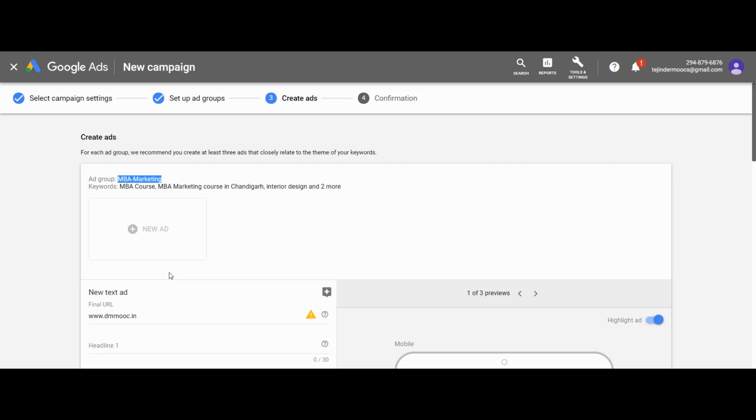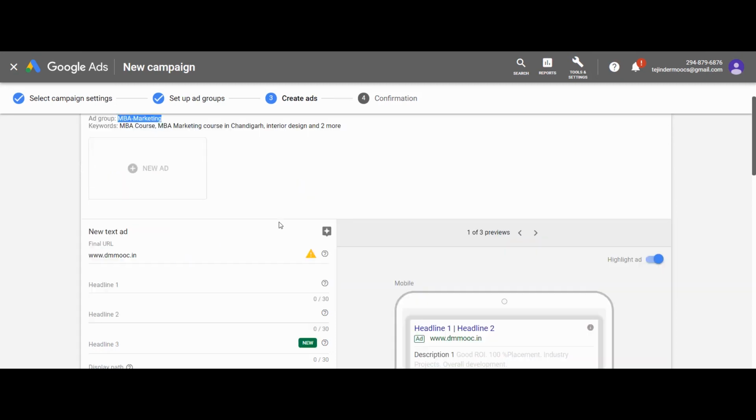Now whatever I write here will be visible in our text ads. And on the right hand side, you can see the preview of that ad. First, we have the final URL. This is the actual URL of your landing page or website. No matter how long it is, you have to give it here.